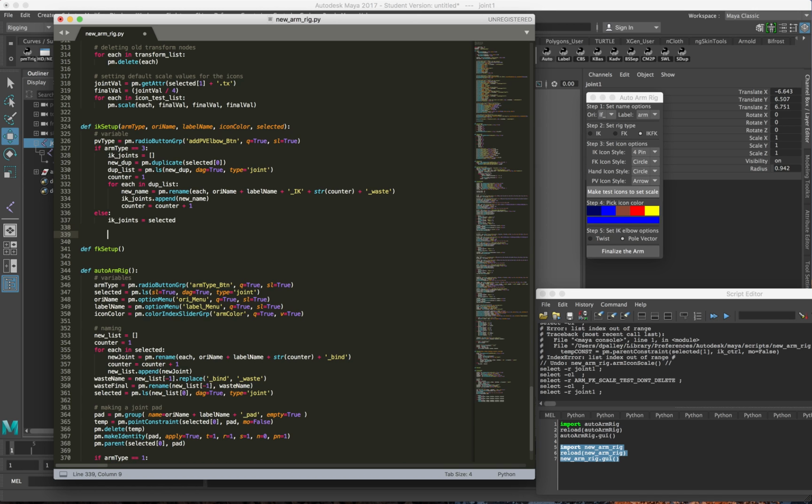So now that I've got that all set up, now we can move on to setting up the controls based off the preset ones that I have in the scene. So we're going to set up new IK control.